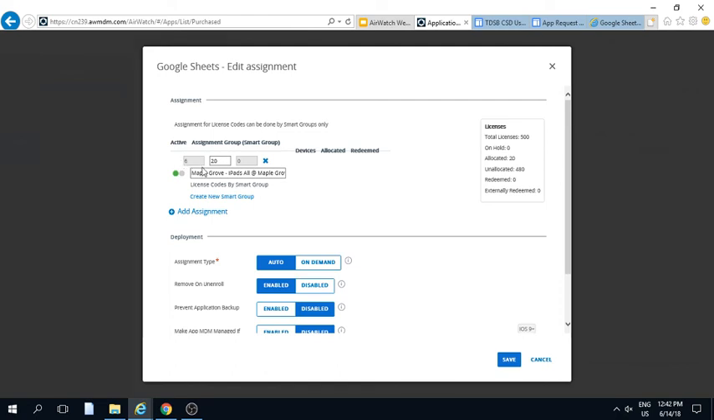So I have 6 iPads in this group, and I'm going to give it 20. So I'm shooting for the moon. And the reason I do that is that if tomorrow I get more iPads, I don't have to come back here and change these parameters. I can just leave it set like that.